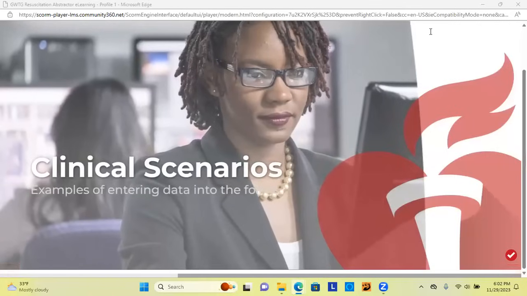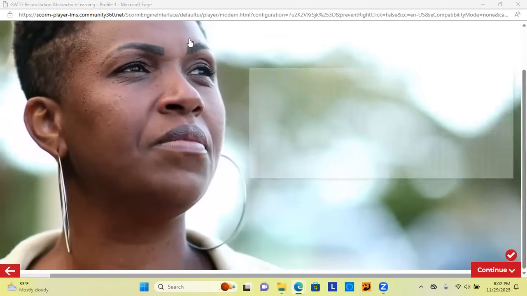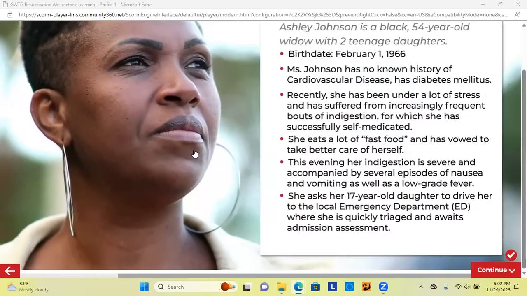In this section, we will walk through some example clinical scenarios, similar to what you will encounter when abstracting data. Ashley Johnson is a Black 54-year-old widow with 2 teenage daughters. Read over this background information and then click Continue.